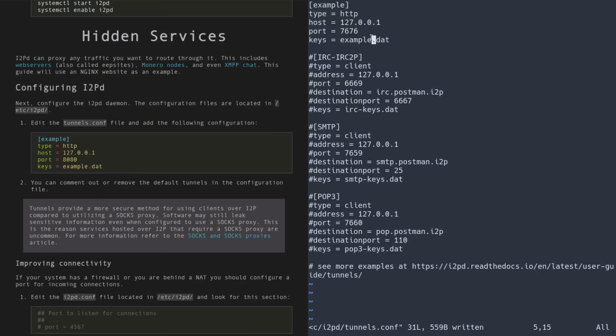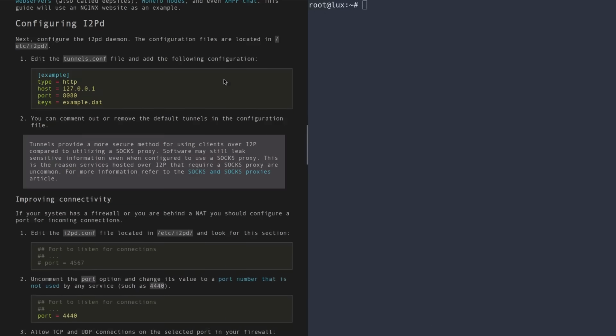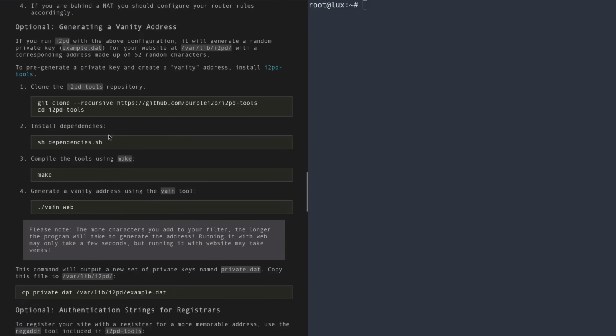Now I2P is going to automatically generate that address for us when it runs, so we don't have to worry about it. Now if you want a vanity address, kind of like what I did in my Tor tutorial, you can go to the generating vanity address section on the Comfy Guide, and it will guide you on how to create a custom B32 domain. So I don't know, maybe you want it to start with Denshi, kind of like mine does.